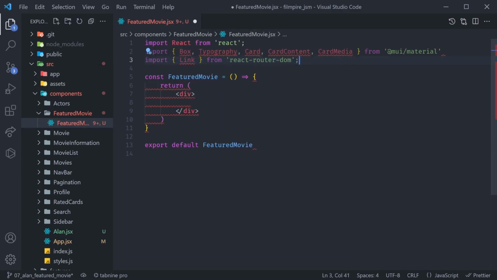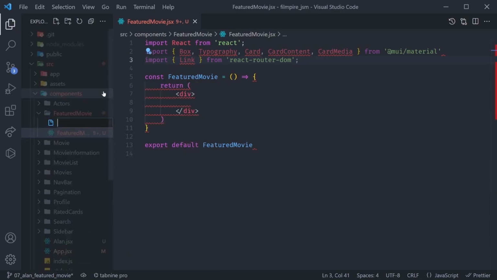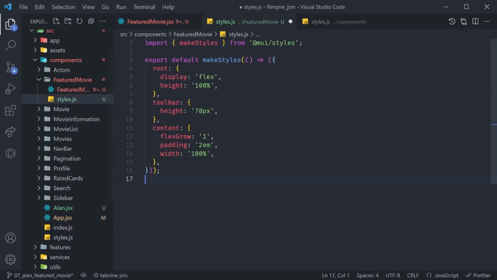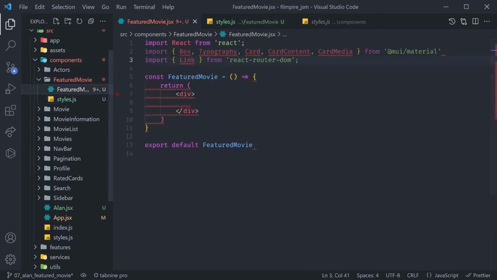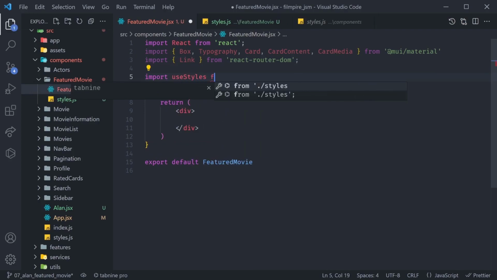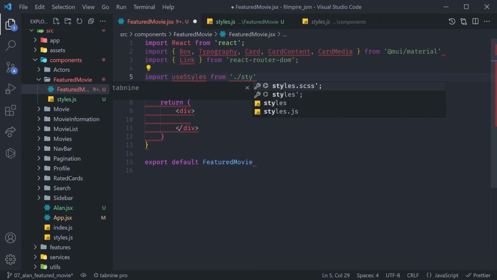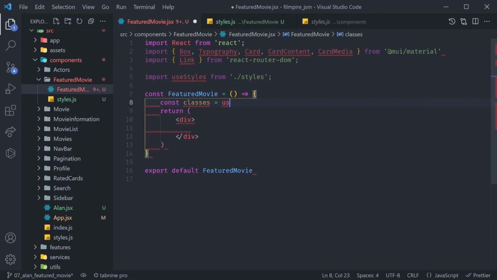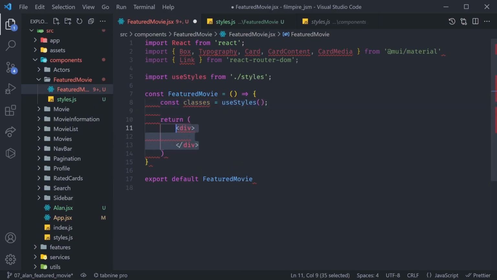react-router-dom. Of course, while we're here, we can also create the styles. So let's create a new file called styles.js. We can, of course, copy this one and paste it here. Now that we have our styles, right here, we can say import use styles from ./styles. And then just below, we can say const classes is equal to use styles, and we call that as a hook. Now, of course, this is the place where we're going to code out our movie featured card.